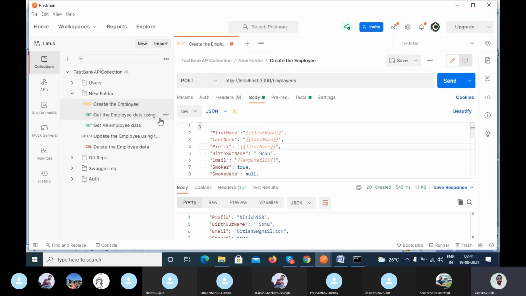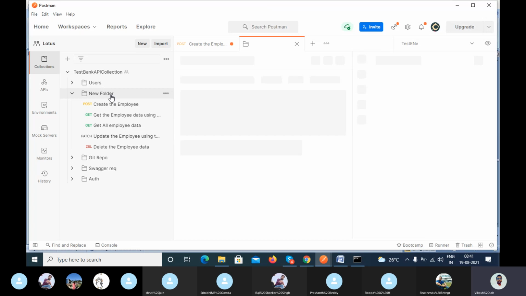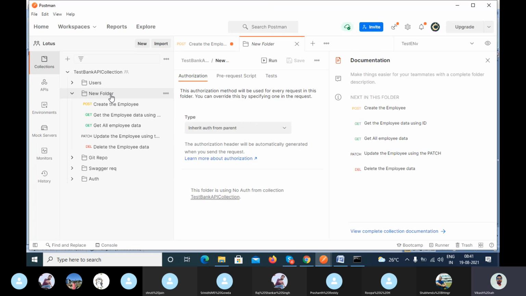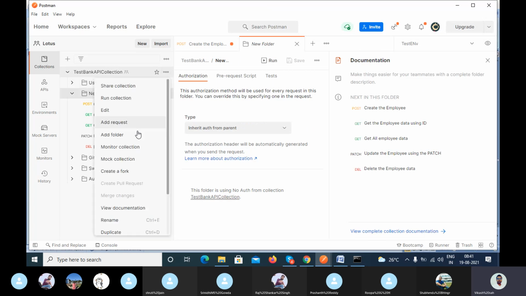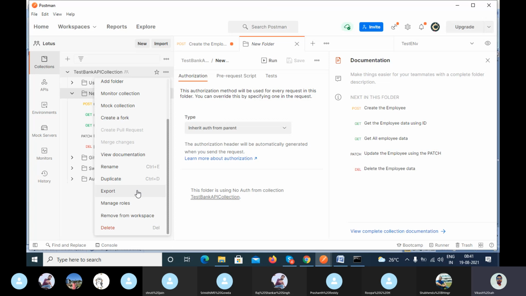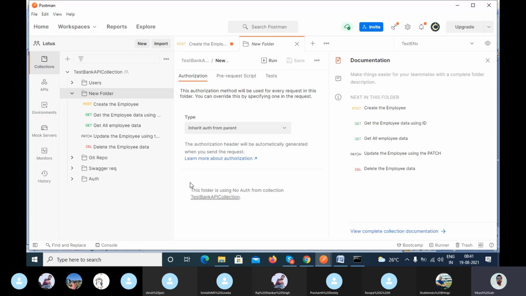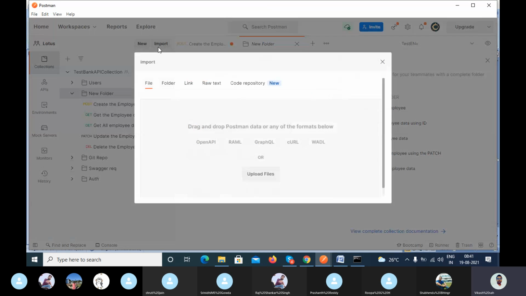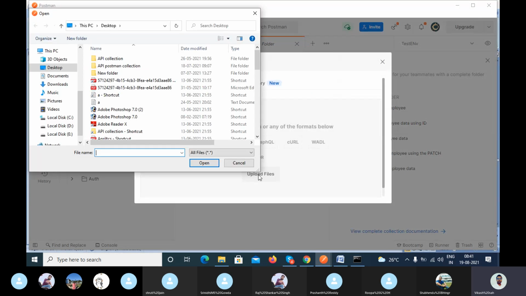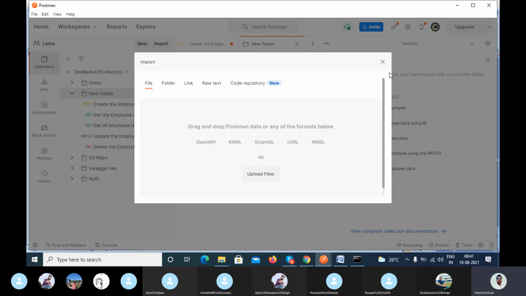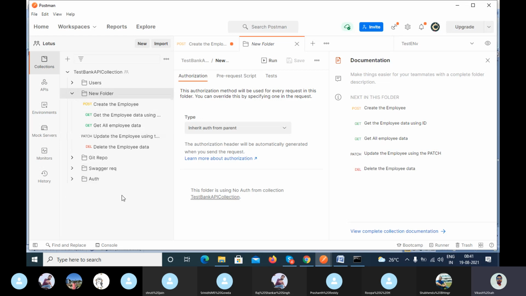Even if I have to give this collection and you want to use it in your Postman, right? What I will do is export this collection. And at your end, you can see the import feature. Click on import and upload a file. You have to upload that downloaded file, and that particular collection will get imported inside the workspace.